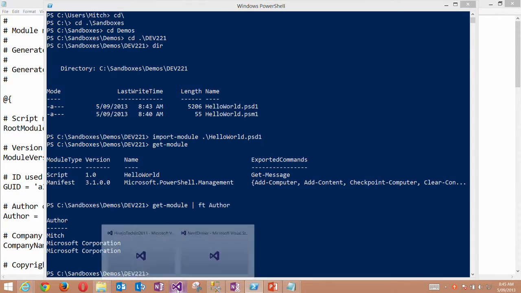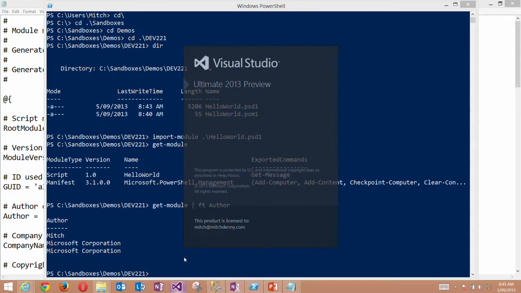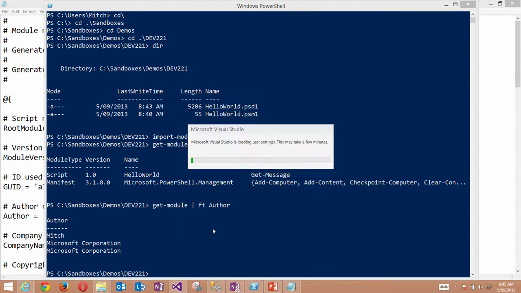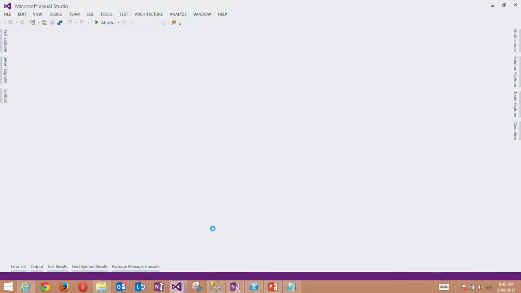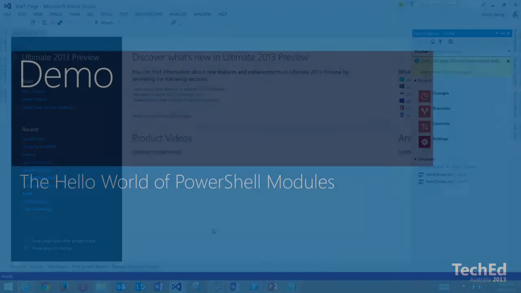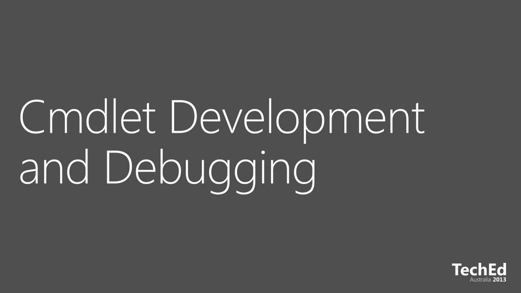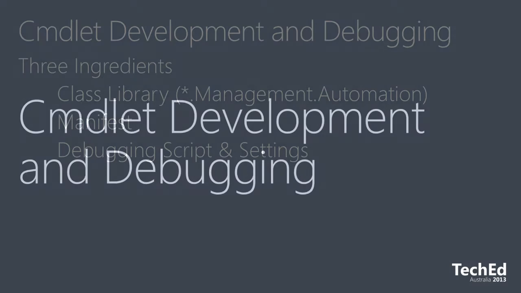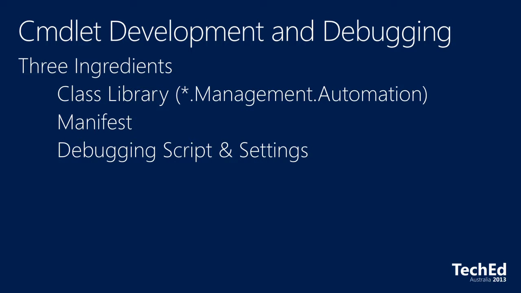So what I'm going to do is spin up an instance of Visual Studio, and we're going to go through getting that development cycle going. But for now, let's just make sure I've caught up on the decks. Okay, so we're moving on to commandlet development and debugging. When you're developing custom commandlets in C# code, there's really three ingredients. You've got the class library, you've got the manifest, and you've got debugging script settings. So that's just stuff that you want to do to remain productive when you're developing PowerShell commandlets.